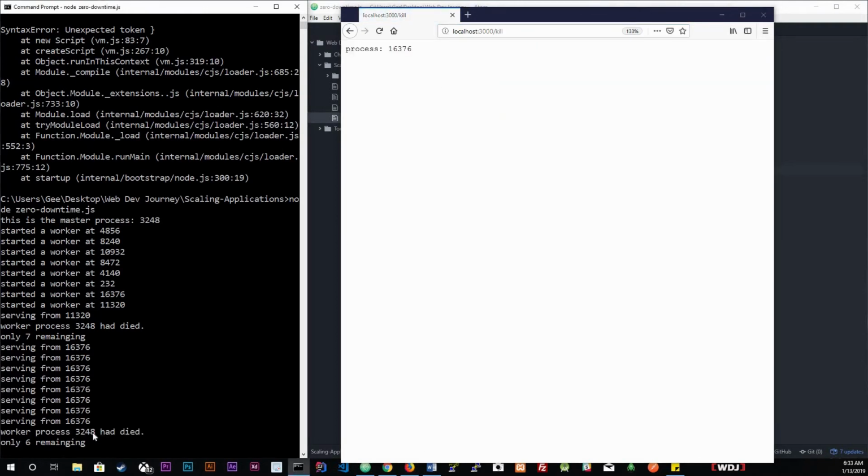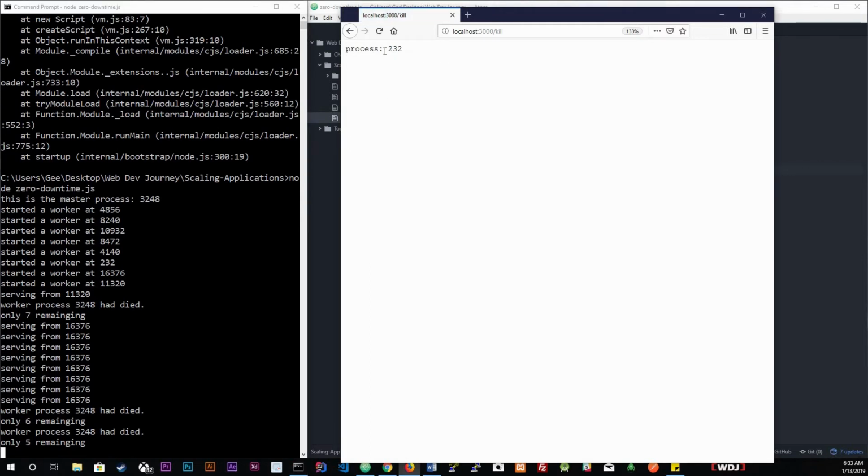Worker process 348 had died. Let's refresh this. Now we're getting served by 232, which is right here, 232. So it doesn't matter how many times we kill a process, we're always going to be served from another process.